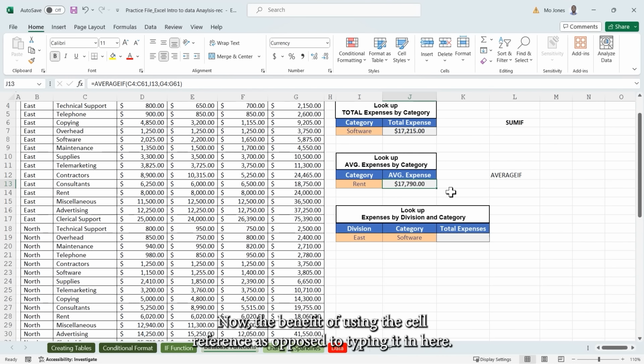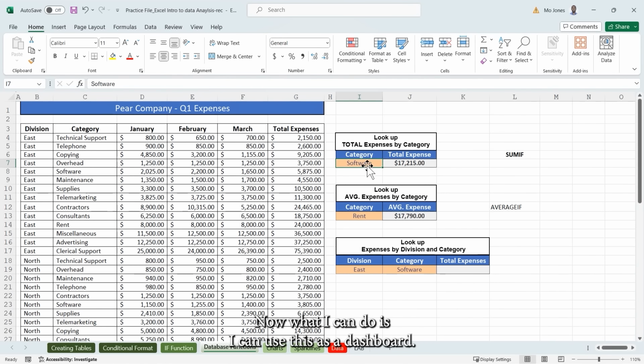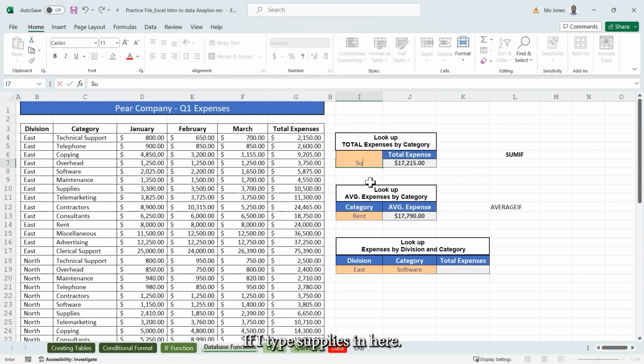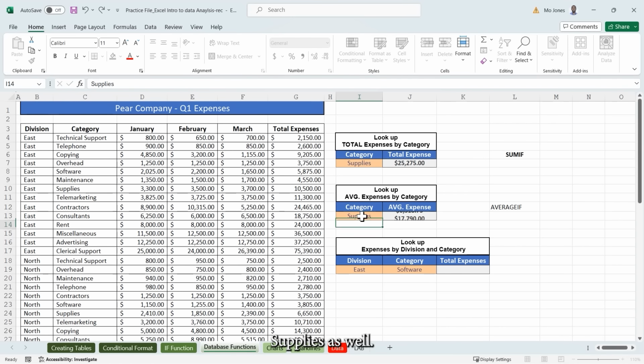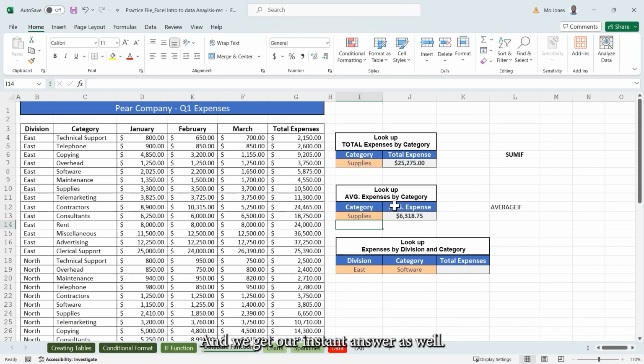17,790. Now the benefit of using the cell reference as opposed to typing it in here, now what I can do is I can use this as a dashboard. What were the total expenses for supplies? If I type supplies in here and press enter, it gives me the updated answer right away. I'll change this from rent to supplies as well. And we get our instant answer as well. So that is the SUMIF function and the average if function.